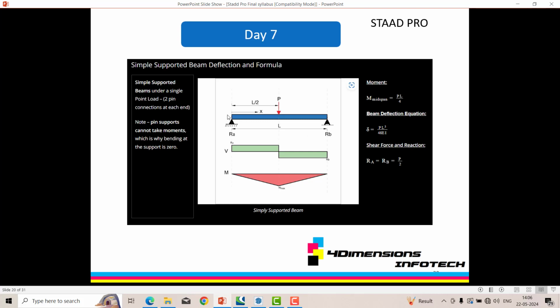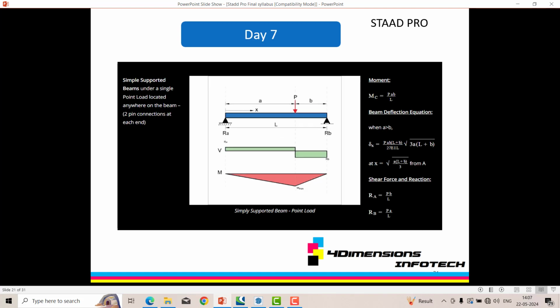or else you can change the conditions like one is fixed and then one is roller, one is fixed and then one is pin, like that. So once you done, you get the shear force and bending moment diagram like this.